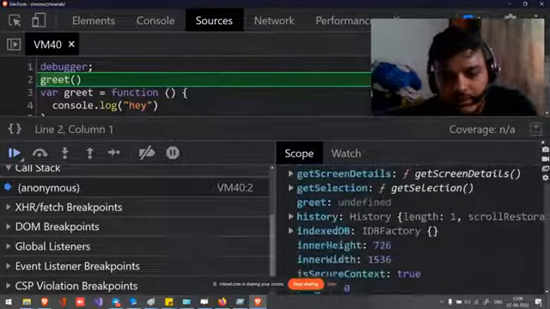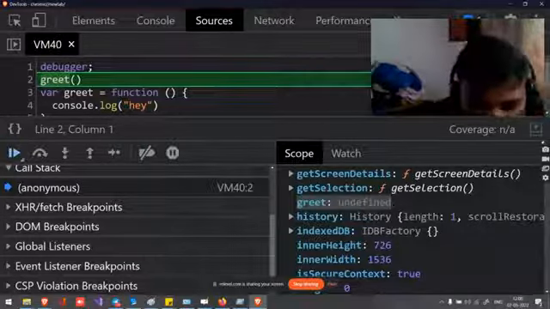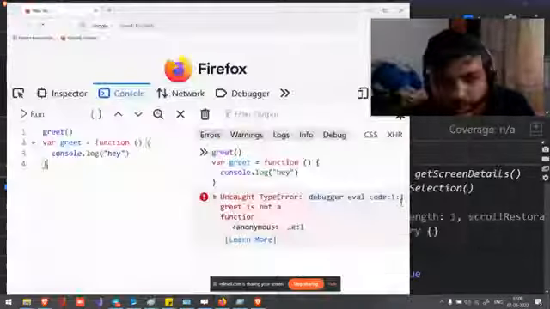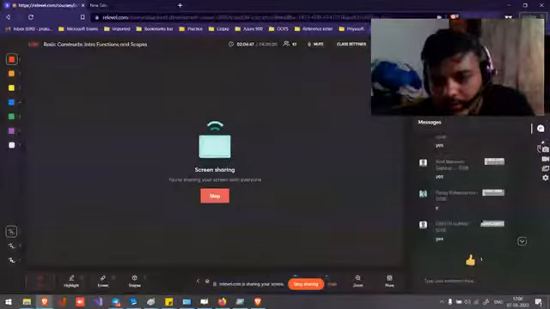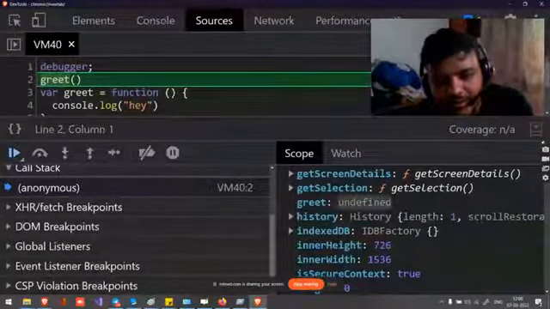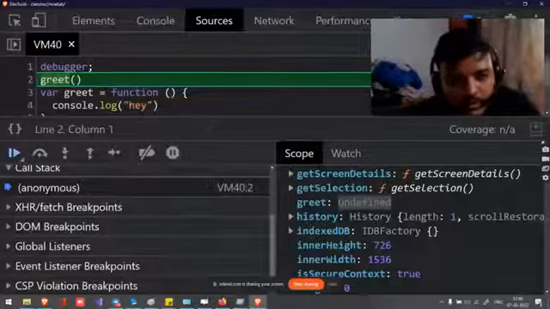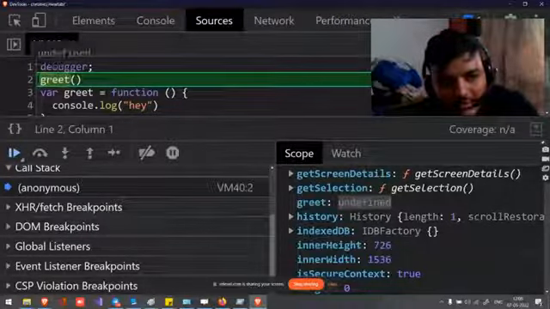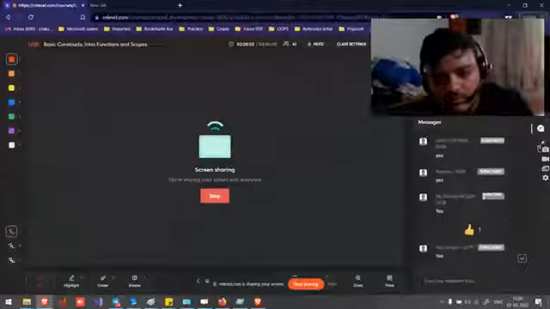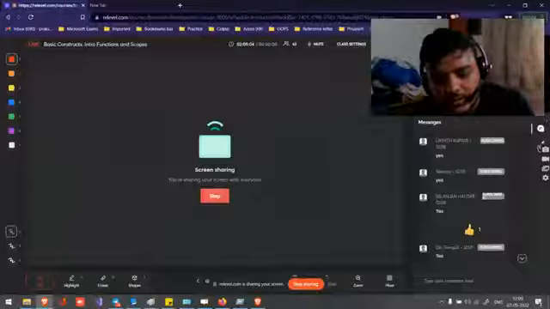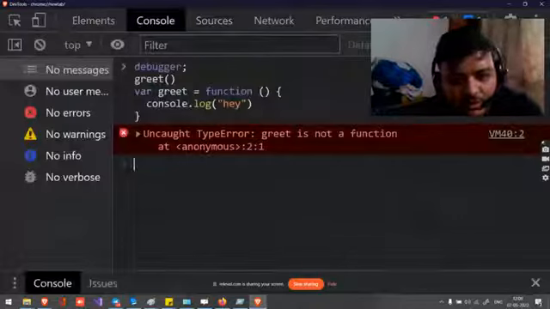Just a second. Can you see this greet here inside the scope? Where is the console? Can you see this greet here? That is undefined declared. So if you try to call something with undefined, it will obviously give you an error. That is why it is giving us the error that greet is not a function.